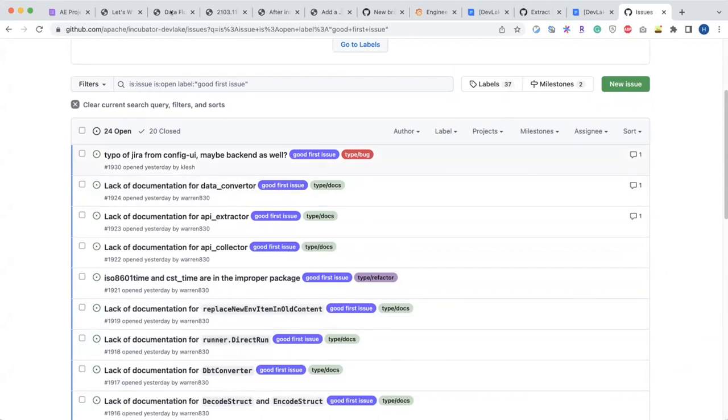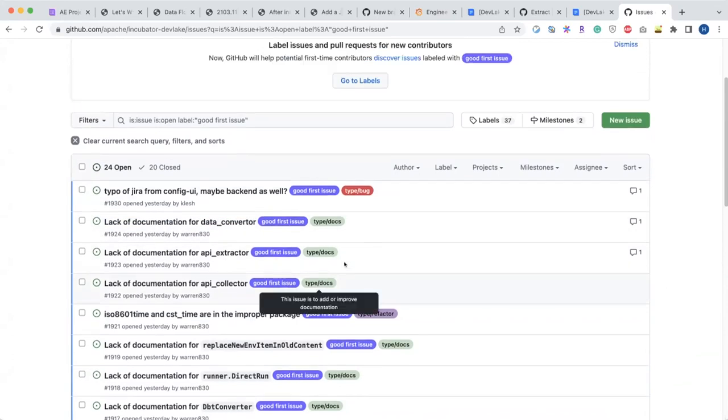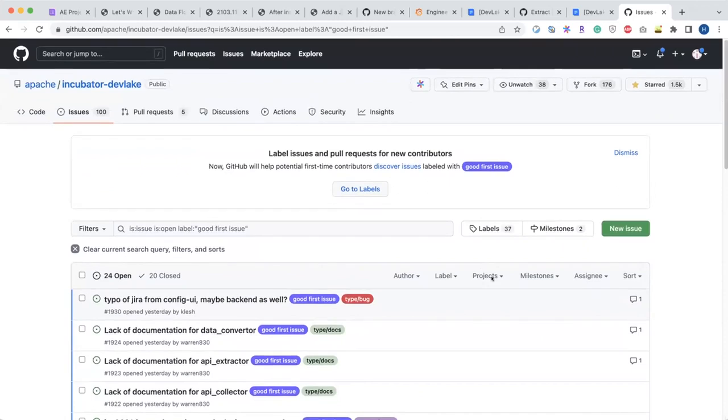Okay, thank you. Can you go to the top of the page? On the top of the page, you can see we have this good first issue label pinned at the top. So you can go to our issue page, click on this good first issue label, and quickly filter out all the good first issues.